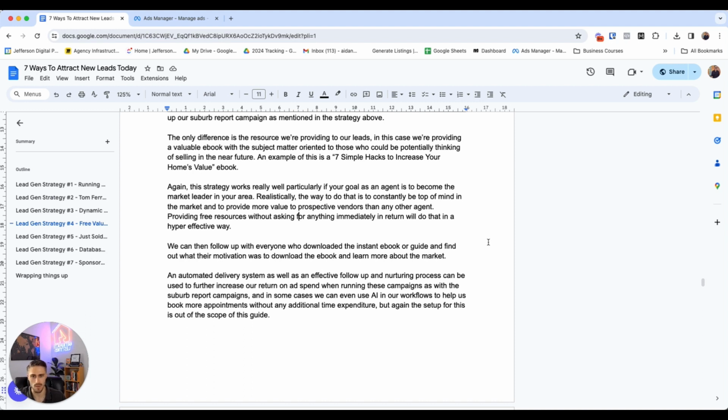So we can then follow up with everyone who downloaded the instant ebook or guide, and we can find out what their motivation was to download the ebook and learn more about the market. And obviously that's going to lend itself to being able to get our foot in the door once we're following up on people that are getting this guide. And obviously the guide's very targeted to someone that is potentially in the market or potentially looking to sell, or looking to sell in the future, or playing around with the idea of selling their home, right?